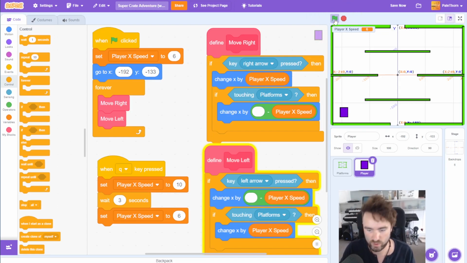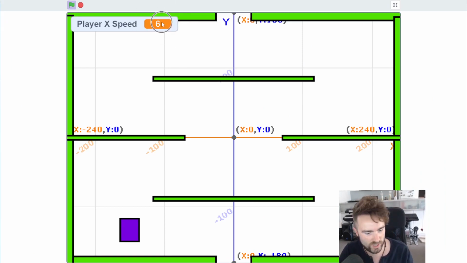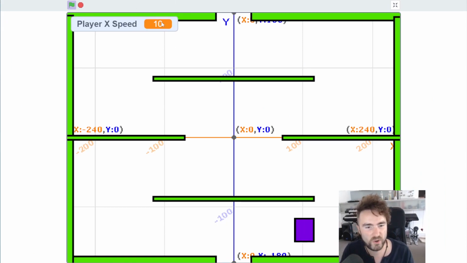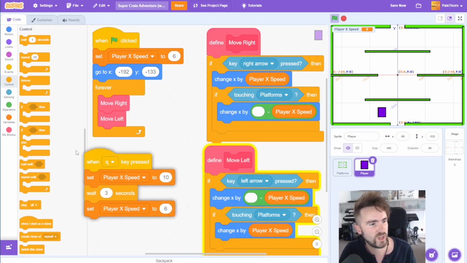So if we hit go, we start moving, we press Q, and suddenly we're speedier. And then we'll slow down again after 3 seconds. And you can see this number here changing as well. Each time I hit the speed boost, this 6 will turn into a 10. There we go. Now, if you really like it, you can keep your speed boost code in, but I'm not going to use it, so I'm just going to chuck that away for now.